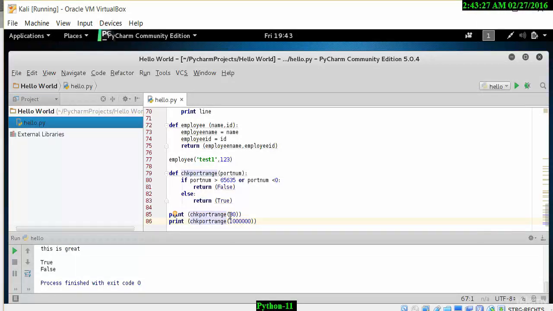As we can see, the port number 80 is within the range, so it responds as true. And in the second example, the port number is way out of that range, so it returns false. This will be extremely useful when we are checking for port numbers when we are scanning a victim's machine, to check which ports are within a specific range, so we can then use this for our hacking purposes. When we have multiple port numbers, we don't want to do this manually.